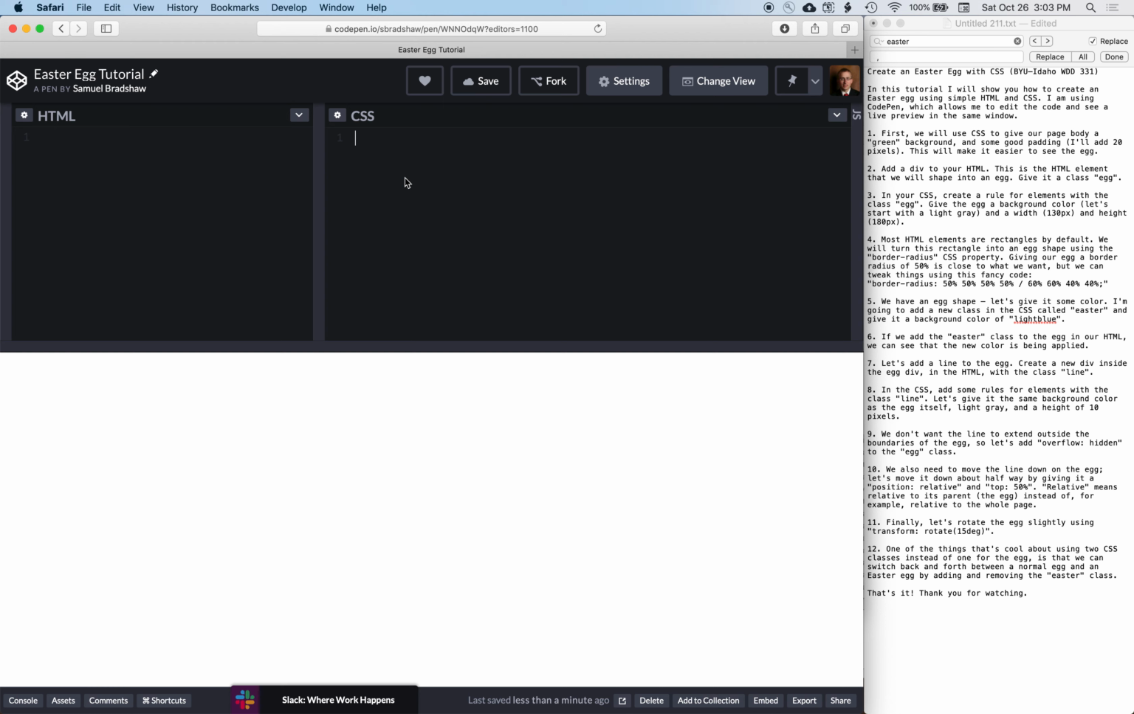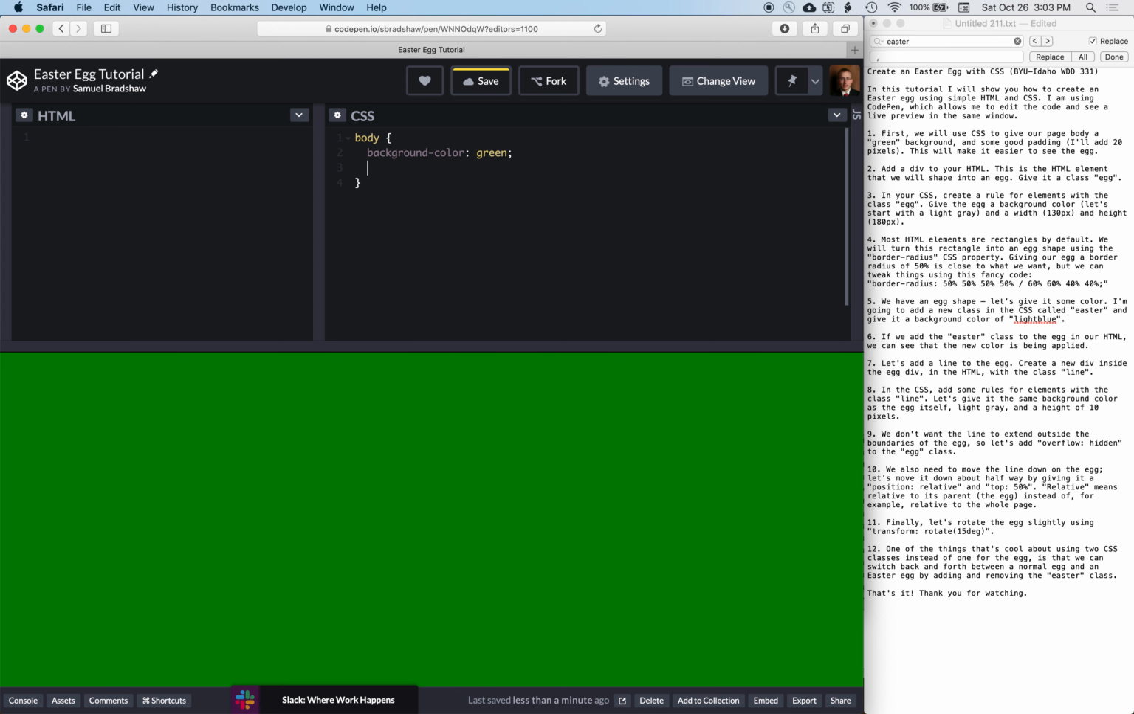First, we'll use CSS to give our page body a green background. Background color green. We'll also add about 20 pixels padding. This will just make it easier to see the egg once we have it drawn.